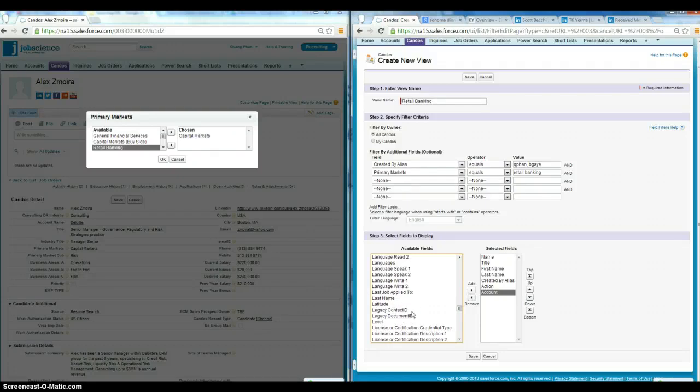What else? Right. So then you'll just go through and select the things that you want. Those are some of the most important ones. You're going to want the primary market in there as well. Okay, and that should probably do it for your list views.